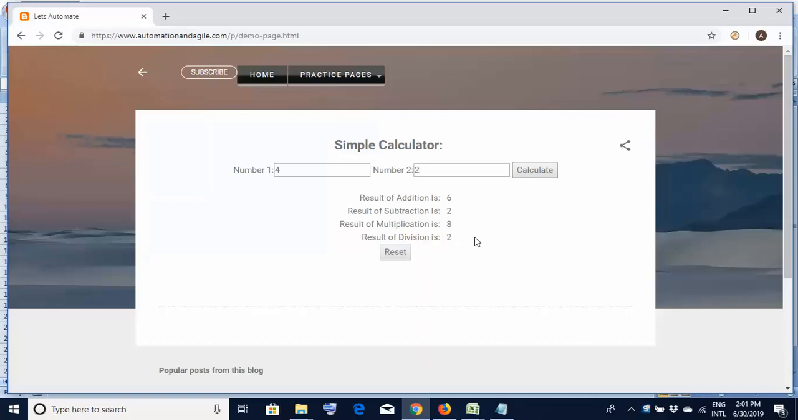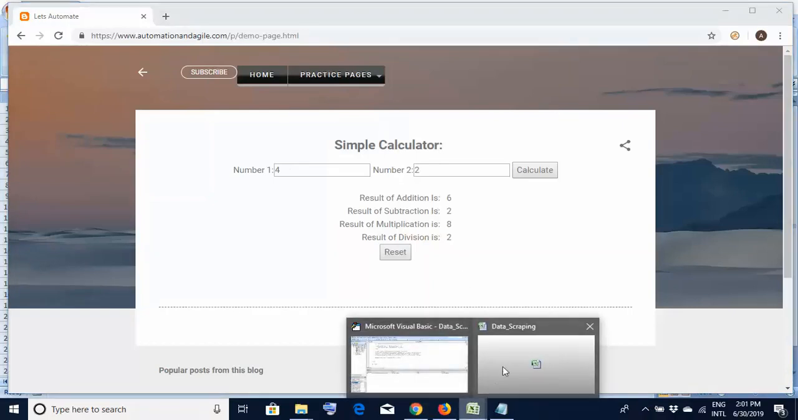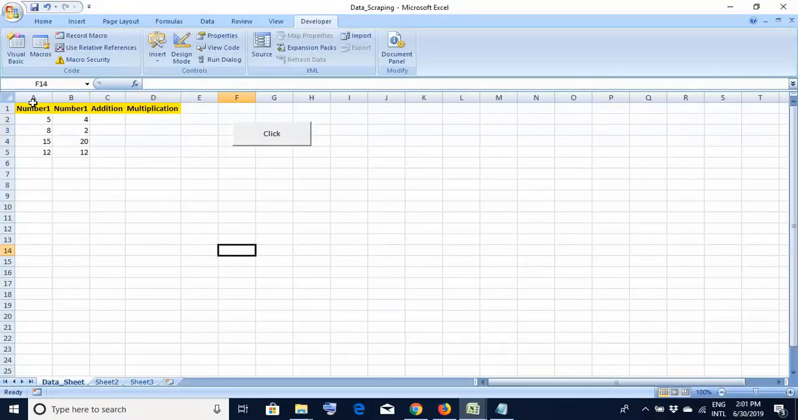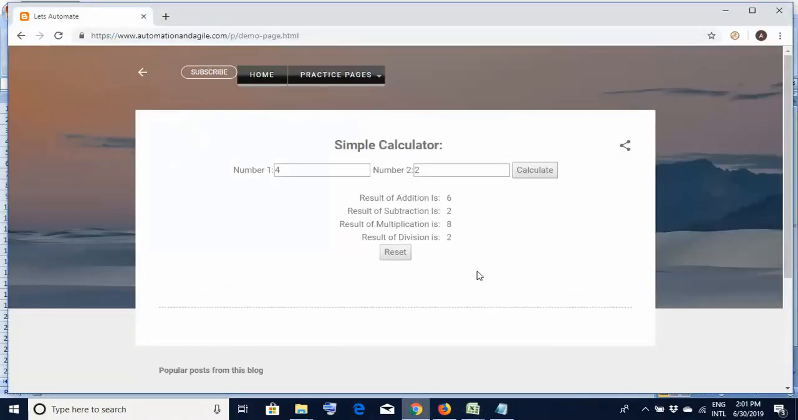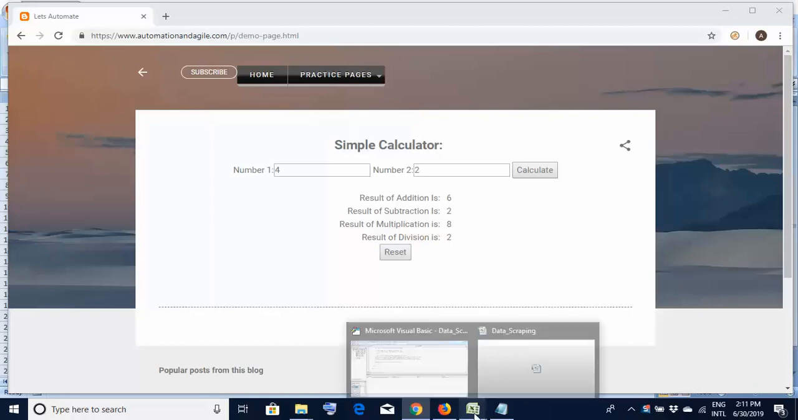Before writing the macro, let me give you a demonstration of how this would actually work. This is my Excel file, and in columns A and B I have two numbers. In columns C and D I would be automatically fetching the results of addition and multiplication from this website. So let's go ahead with the demo.